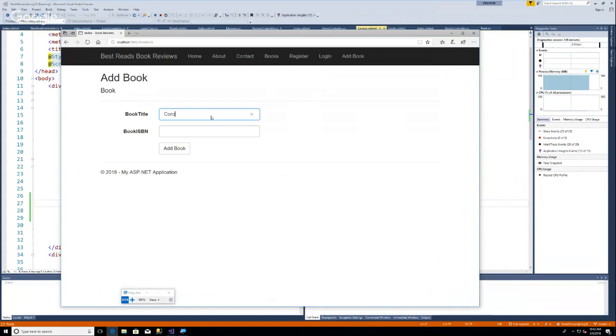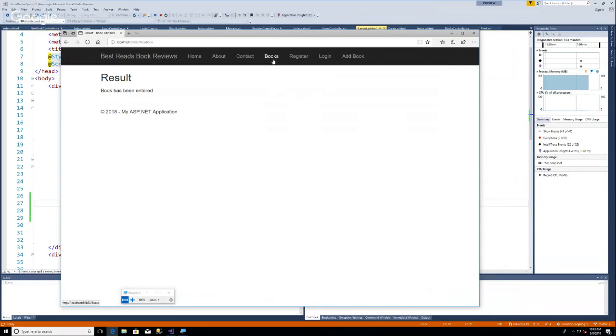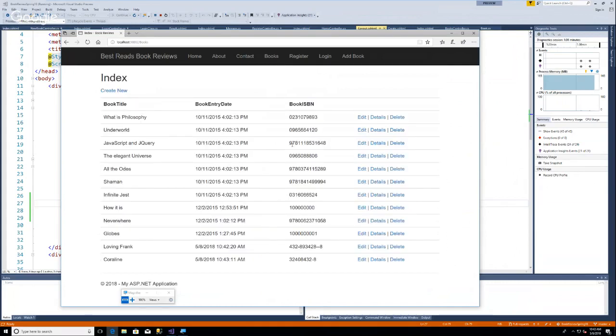If I can spell it, it's Coro. That's not right. How do you... is it Coraline? By Neil Gaiman. I'll just do it again. And then if we go back to books, it's there. So, I mean, that's how easy it is to add.